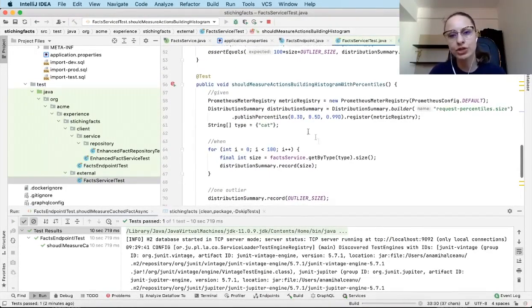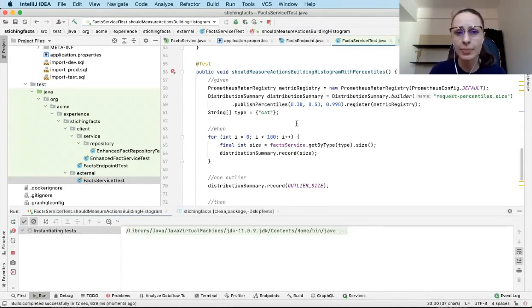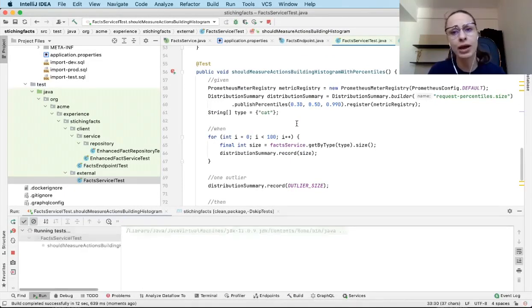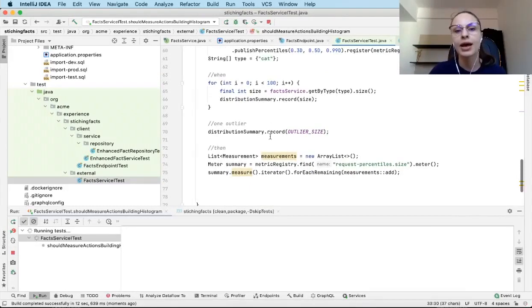Another measurement you can do is use percentiles to measure how things are behaving with your app, and you can have some percentiles and see how your app is behaving up to certain points. Now, this test is similar to the one above. The difference is that I'm using the distribution summary with percentiles and a Prometheus registry. Same with an outlier size.